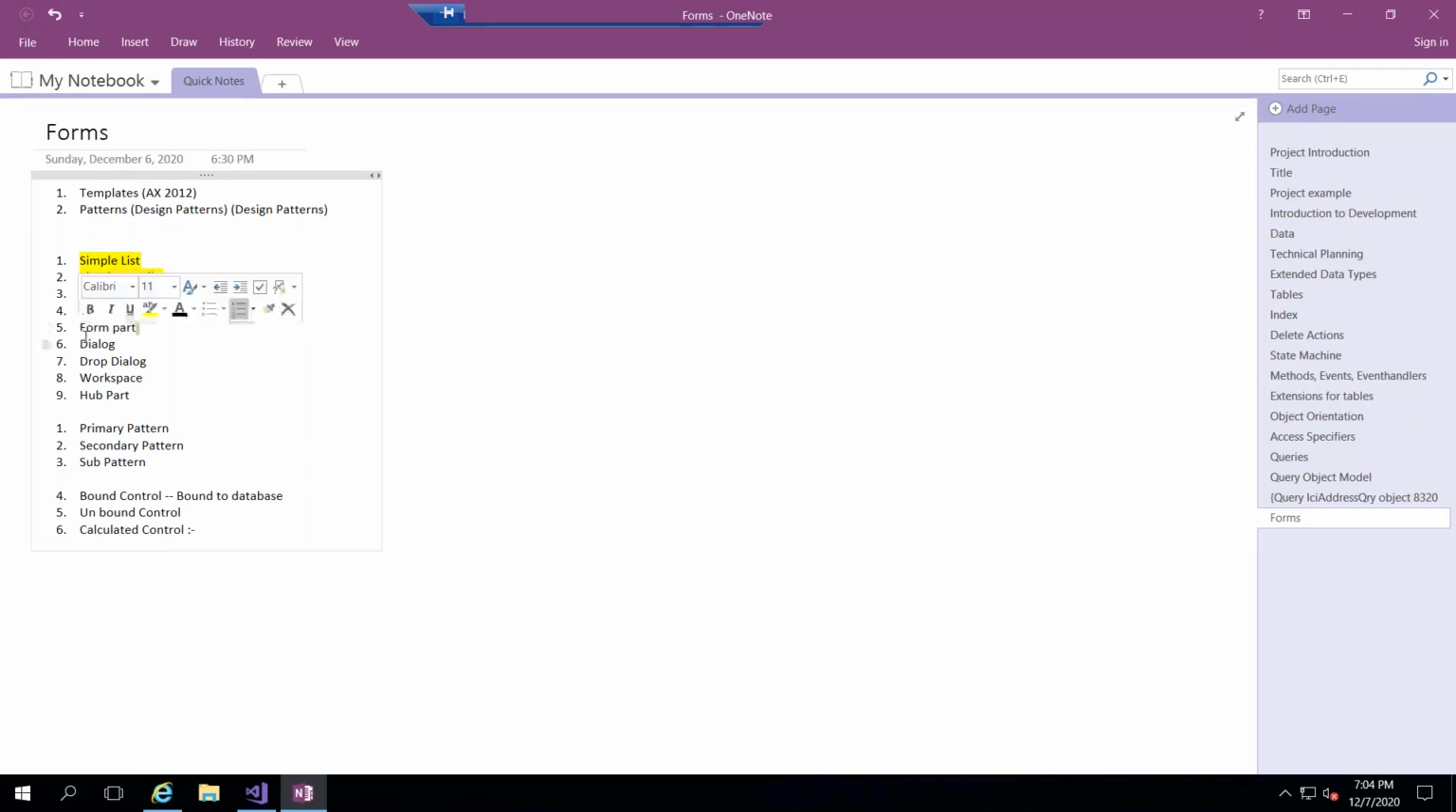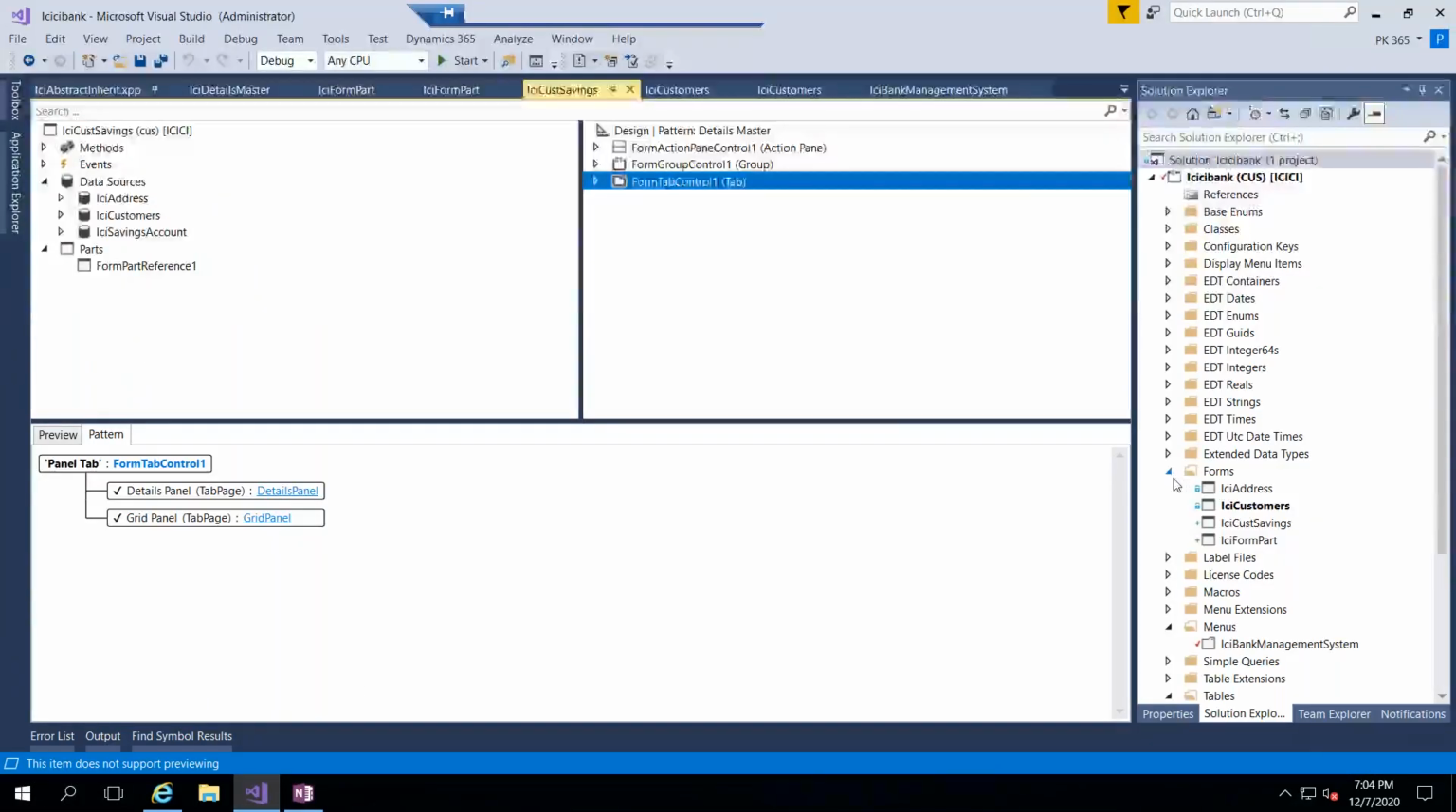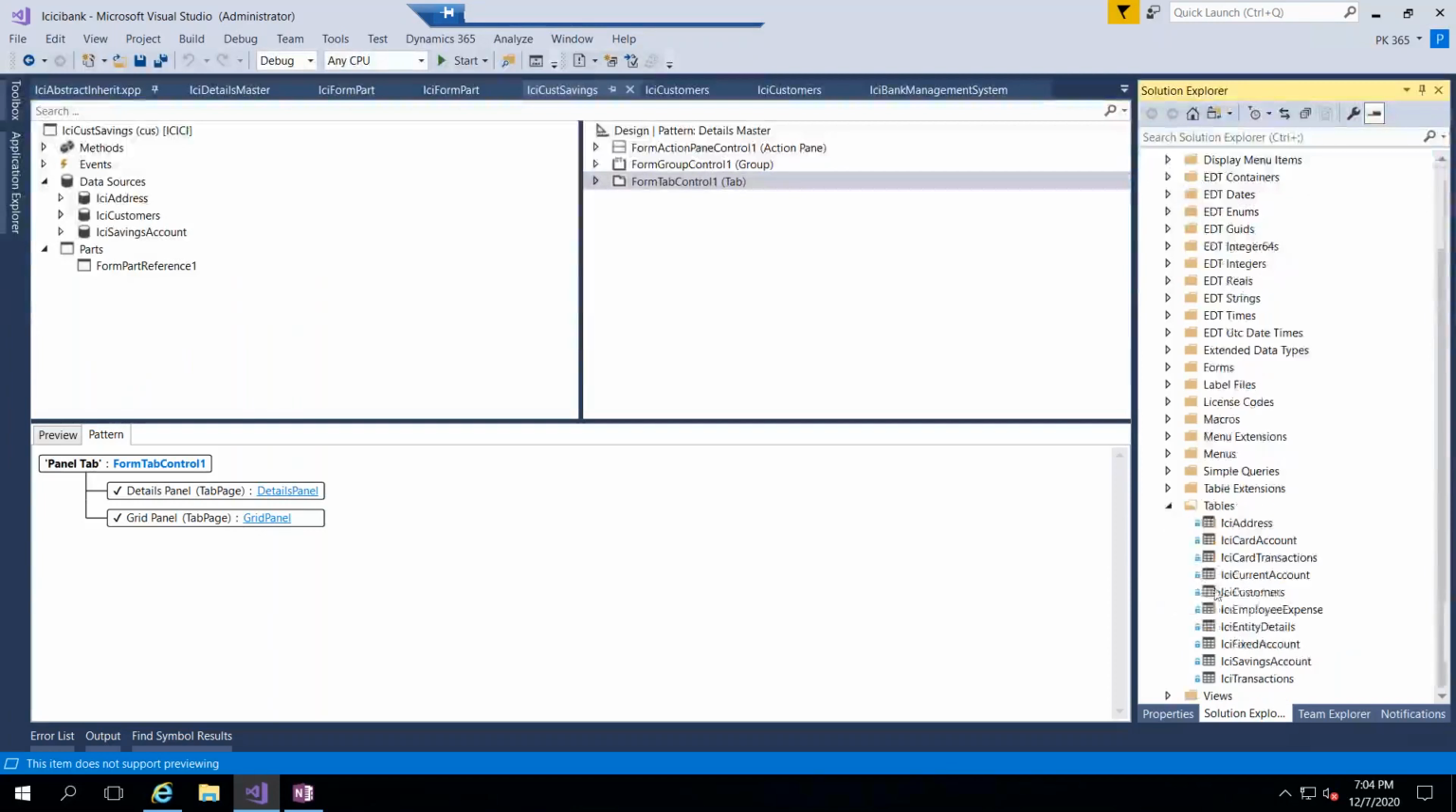Now let's move on to the next one. I will create a hub part, and then we will see how to work with the hub part. Okay. Now to create a hub part, it's very simple. We have the other tables as well. What are those? Entity details, employee expense, and all this.